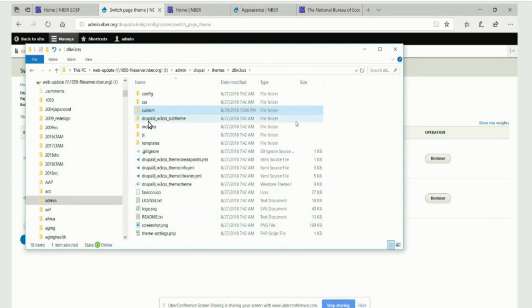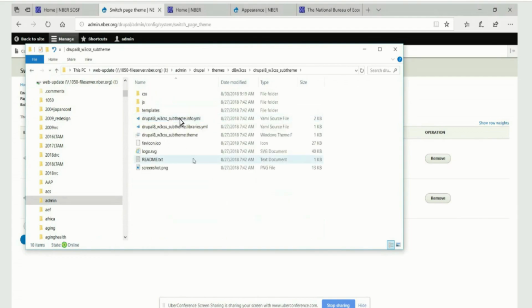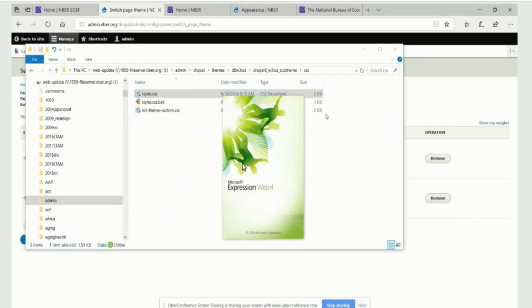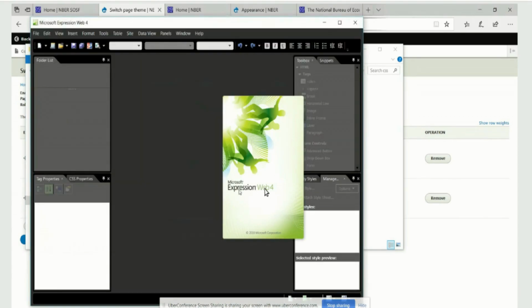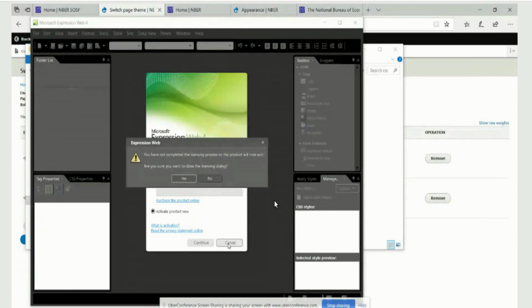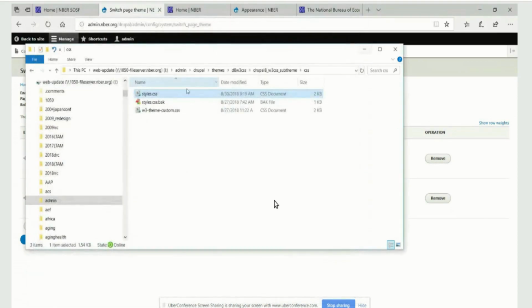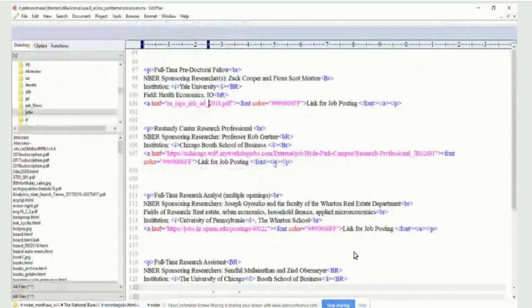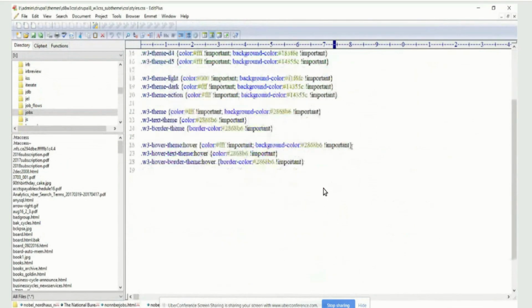Let's click into the Drupal 8 W3 CSS sub theme folder that you have there. Then we can look at the CSS folder inside here, and we can edit the styles.css. Let's do a test in here. Open it in whatever text editor you're using, and then let's scroll to the bottom here and do a quick test.